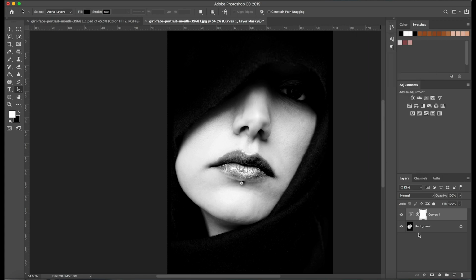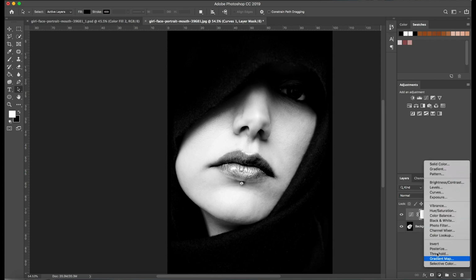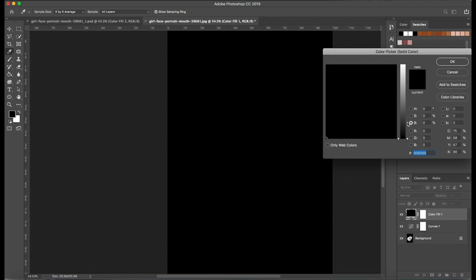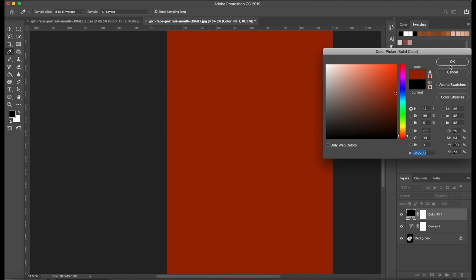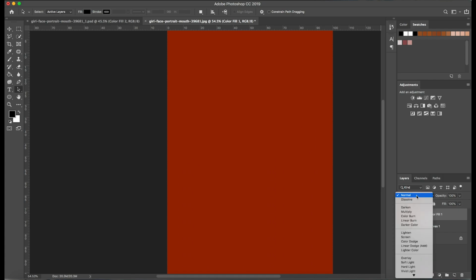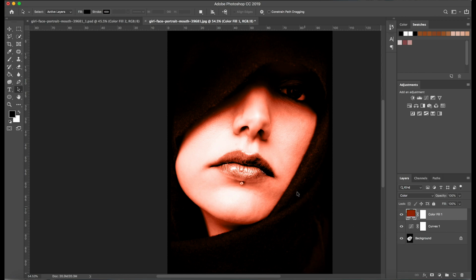Close this window. Now to color this image we can use a solid color adjustment layer, but there is a problem. I'll show you. Just create a solid color adjustment layer and choose a color for the skin. Let's say this color, and make the blending mode Color. In this way we cannot control the darker area, midtones and the brighter area because the same color is applied all over the face.